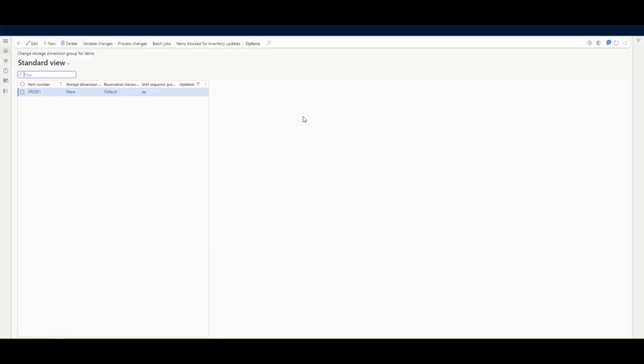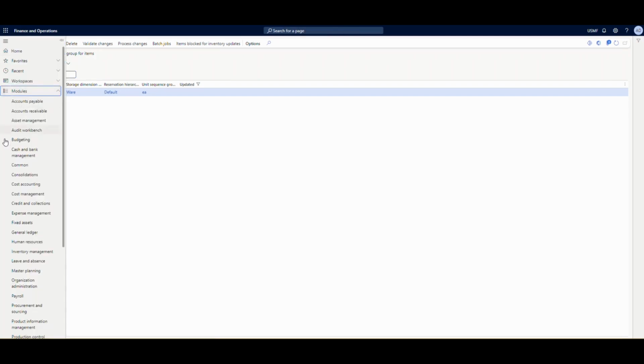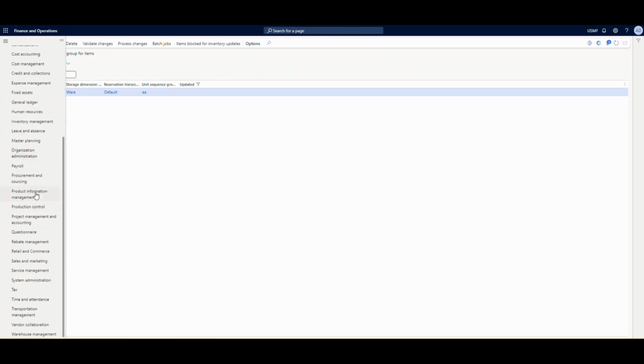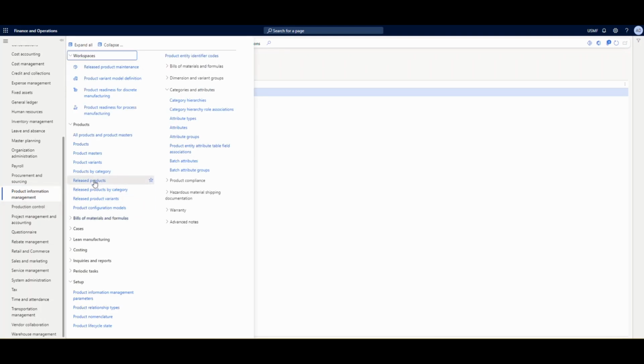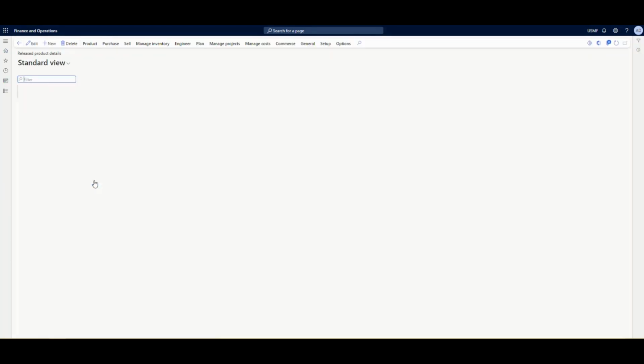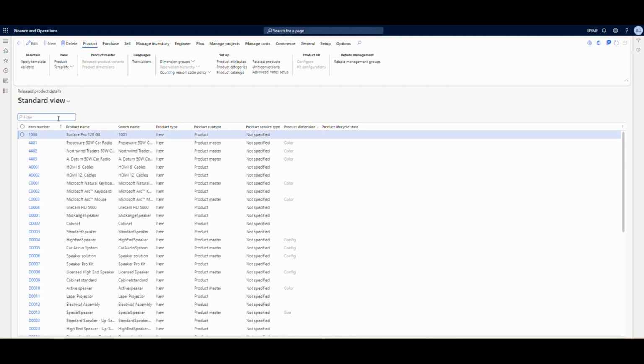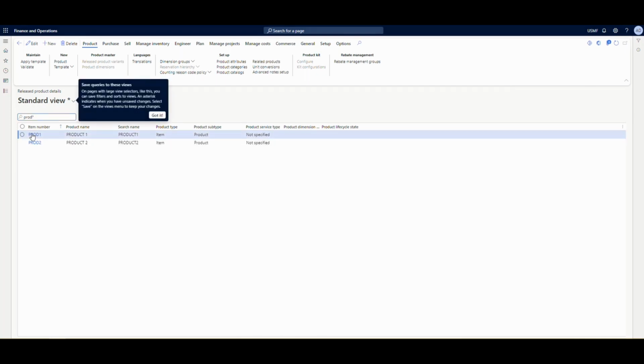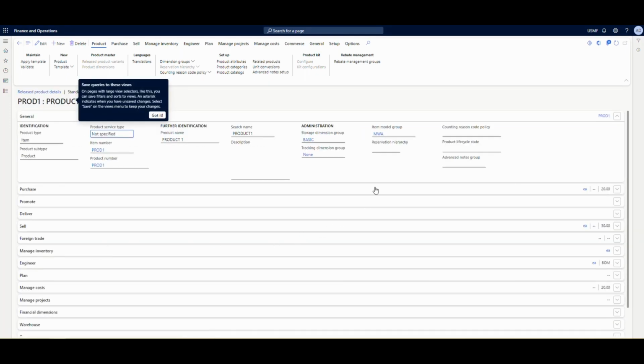Okay. What I'm going to do is let me duplicate this tab real quick, and we'll go over to release products just so we can take a look at the before and after. So let's go to product information management, and then we're going to go to release products, and then we'll find our prod items there. So we've got prod 1 and 2. If we go look at prod 1, we see that the storage dimension group is basic. Prod 2 is set up exactly the same way.